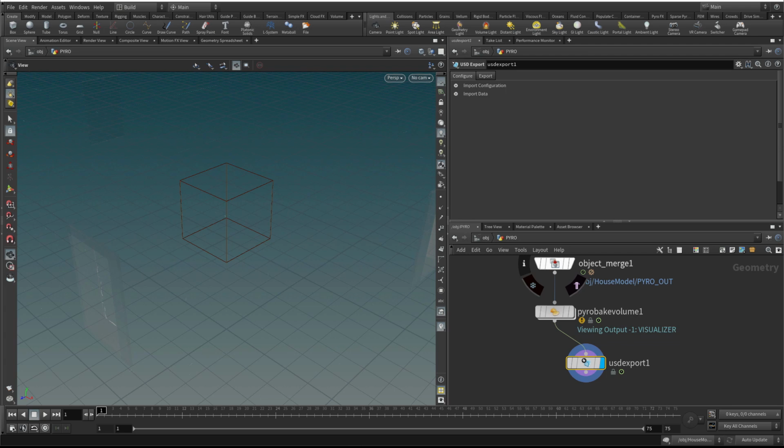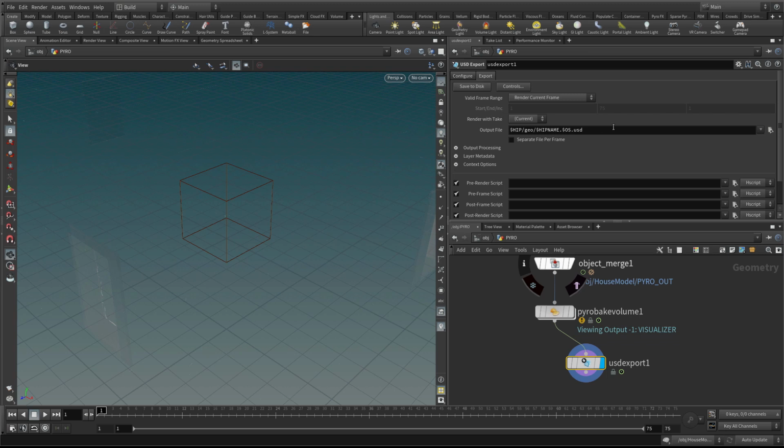So I'm just going to go to the export tab here, and we're going to set this to render frame range. And then let's just give this a name. Let's call this SOP Pyro.